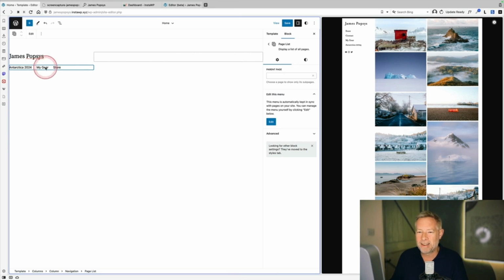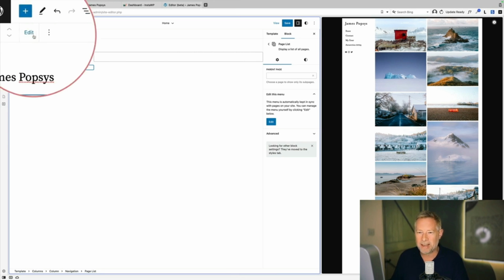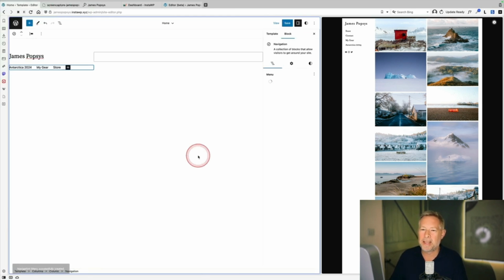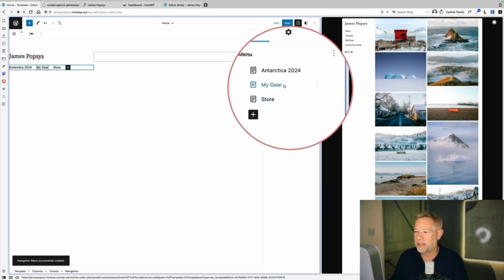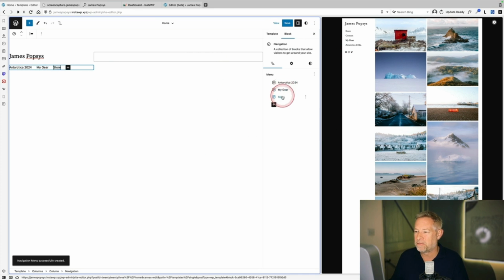So you just click into the block itself and you'll see a little edit link up here. Click on that and that will now turn that into kind of a traditional WordPress menu. You'll see it listed over here in this page list menu over on the right, and you can actually now drag these around to change the order of them. You've probably noticed they're in completely the wrong direction. They're going horizontally at the moment.